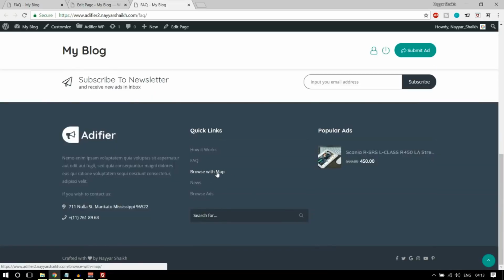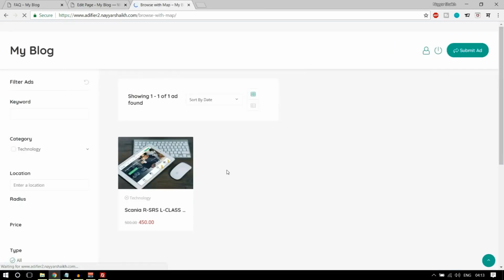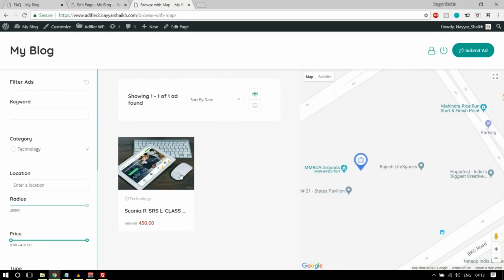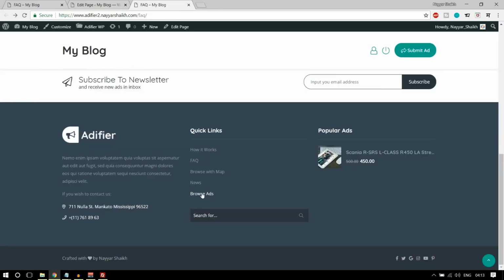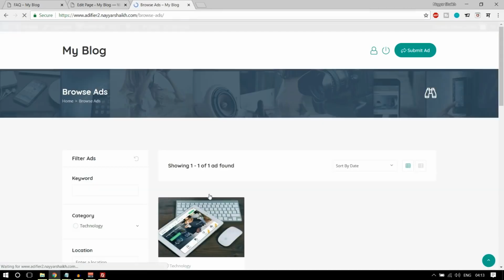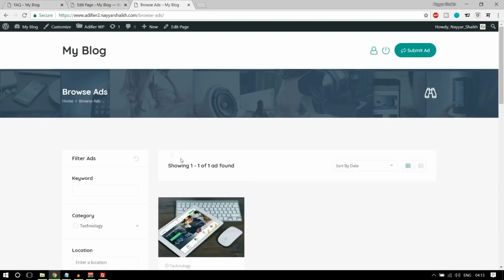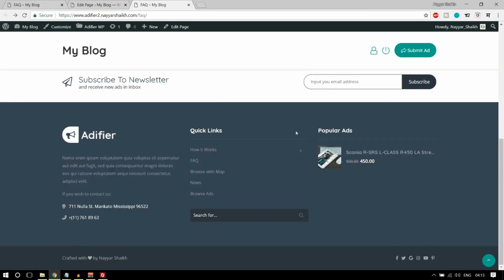You don't have to create a browse with map page. If you see over here, everything is automatically present because we have selected that template. Also, you don't have to create the browse ads page because we have selected the search template, so we don't have to do anything. Everything is done automatically. Now we have to work with the news page.